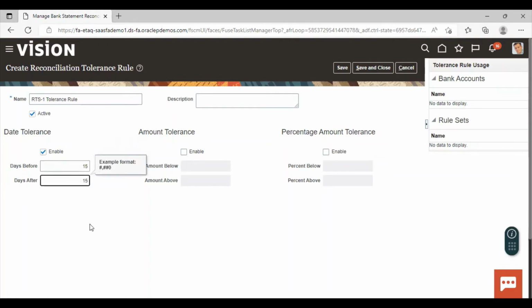Say 15, if I am issuing the check on 4th October and I am giving the days after 15, that means it will reconcile the bank line and the transaction till 19th October, because I have mentioned here the 15 days after date. In the same way, if you want to give the amount tolerance, you have to enable this checkbox. Here I am giving the 10.